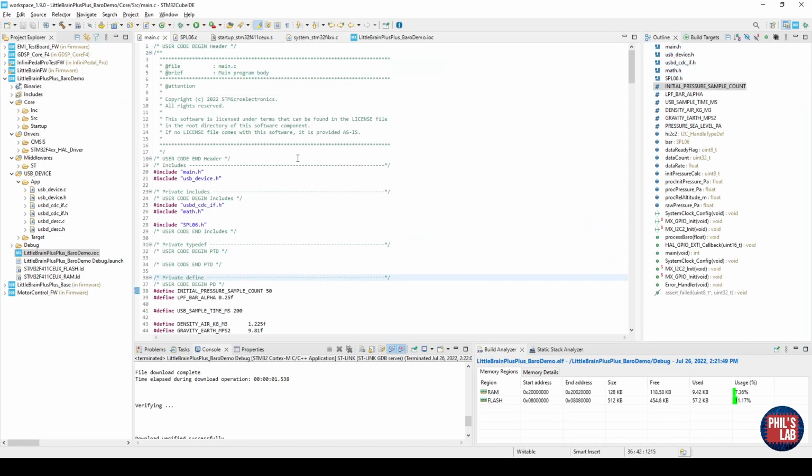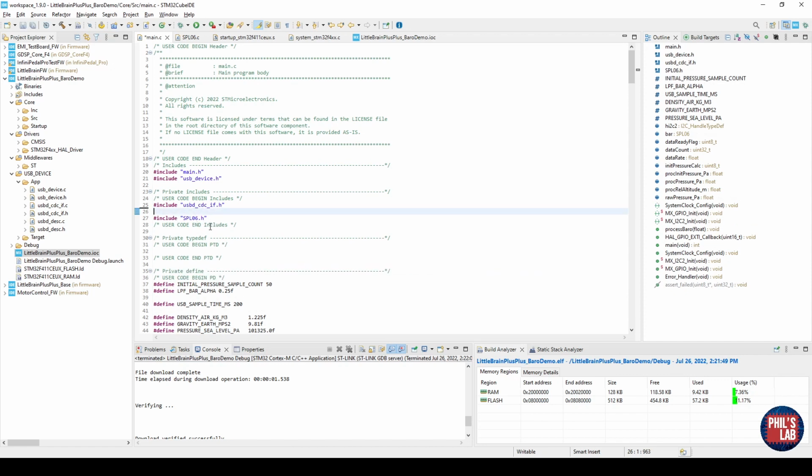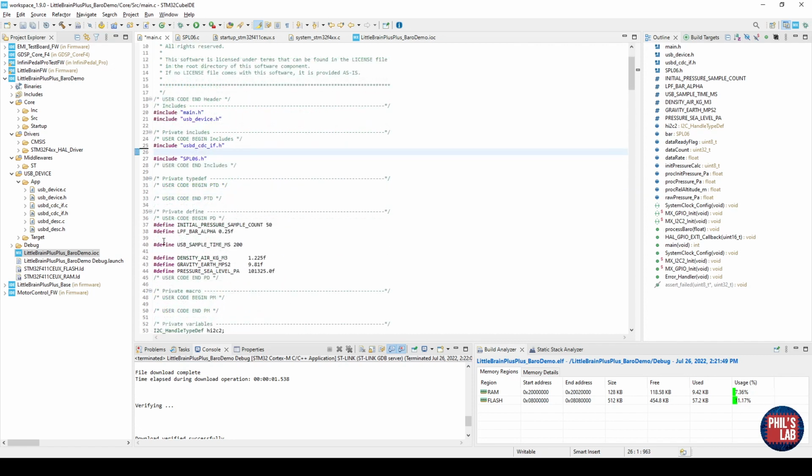Now we're ready to browse through the main code, and I've pretty much written all of this already from the slides we saw earlier and implemented the ideas we saw. I've included my SPL06 driver, which I wrote, and we'll see in just a second what the functions are in that driver. I have some defines we can play with, for example, the initial pressure sample count, as we said before. When we boot up the device or when we want to measure our reference altitude or reference pressure level, I'm counting, in this case, 50 samples, adding them together, dividing by 50 to give me an average reading.